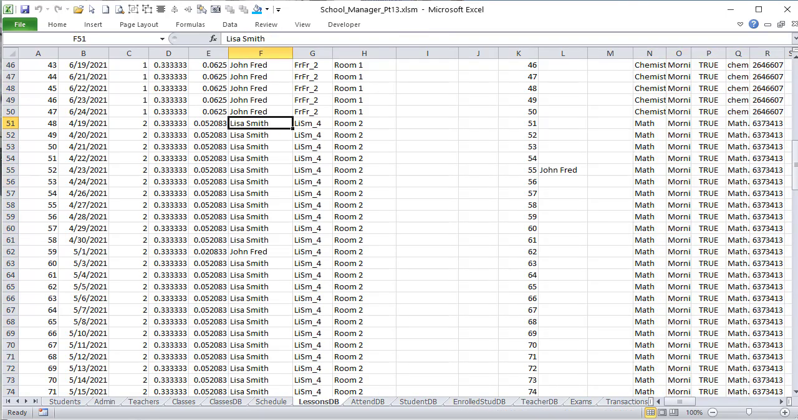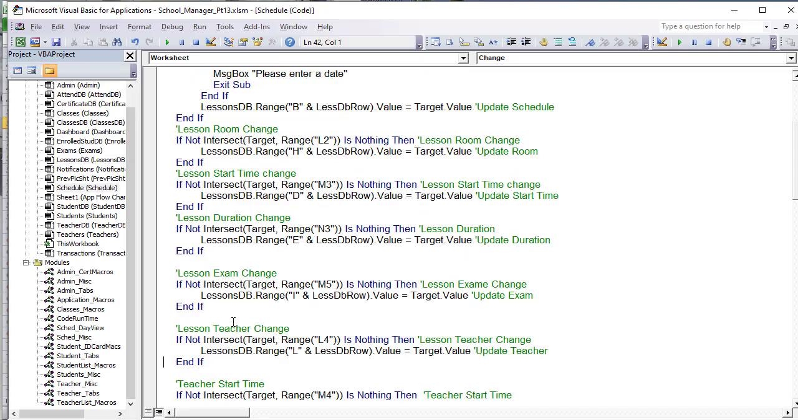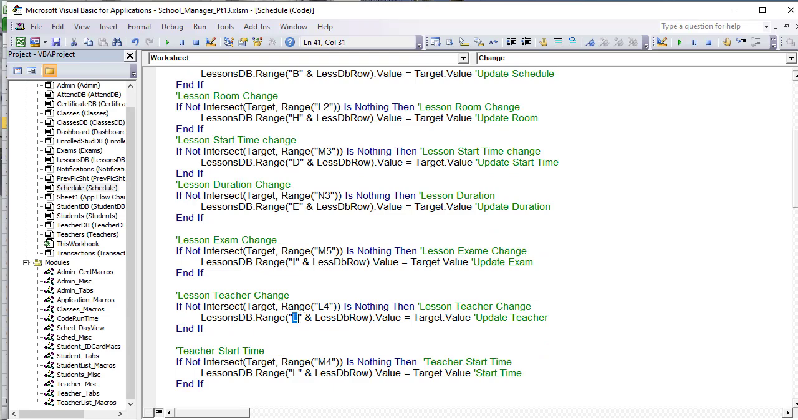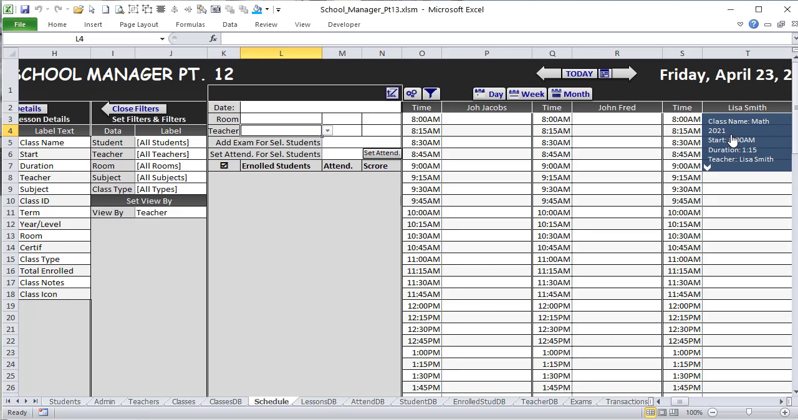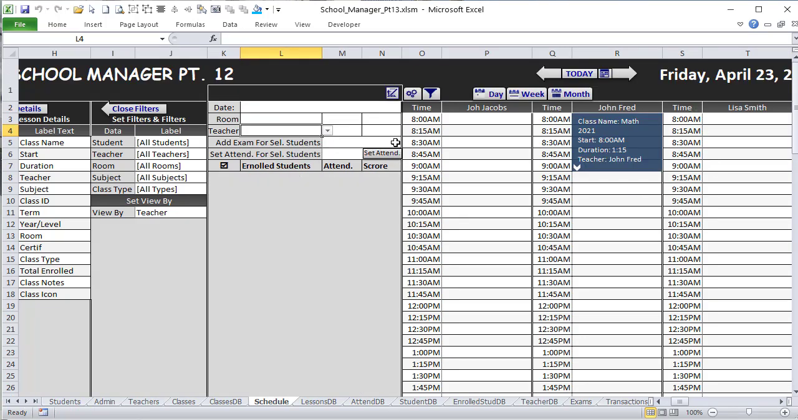Okay, teachers are on F. We need to update that. Okay, that's pretty easy. Just update the teacher changes to F. Let's take a look now. Going back in here and back in the schedule now. Selecting on here, changing it over to John Fred. Okay, good. Like that. And then we'll change it over to John Jacobs here and then update the schedule.